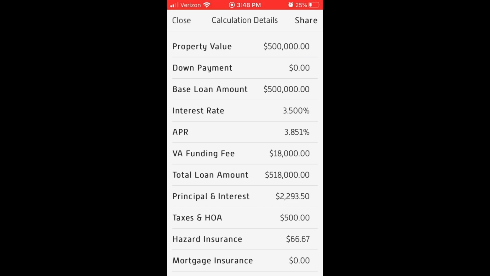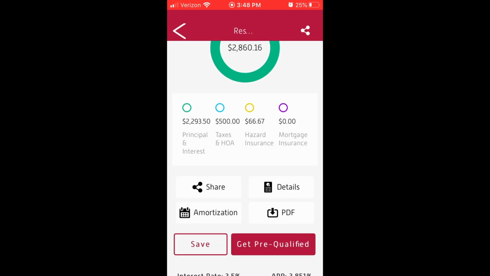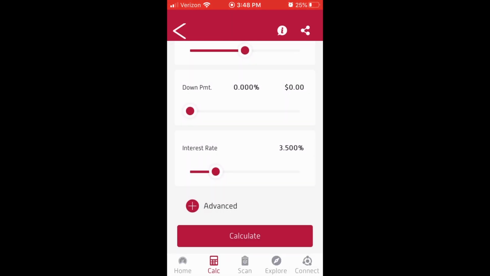The only difference is cost, because with the VA, once you look at the details, it shows you that in this case they have about $18,000 for the VA funding fee. That's what they charge. That's just how it is. That's the cost for utilizing the benefit that you've earned and are granted by being military, which allows you to have 0% down payment.